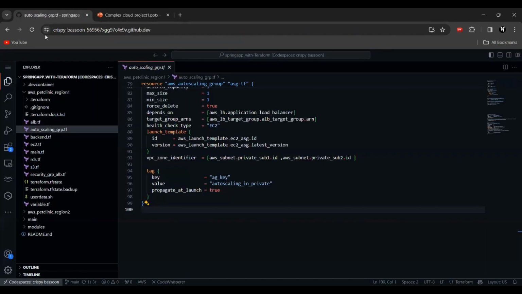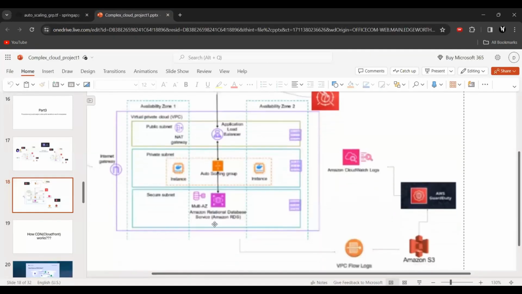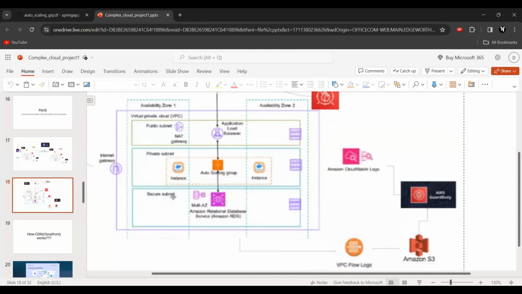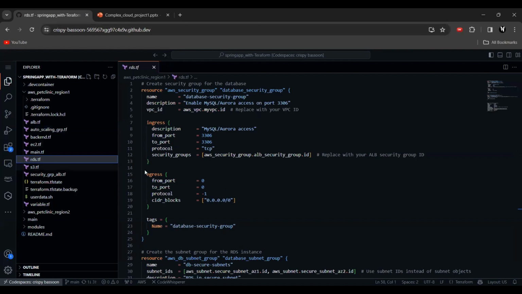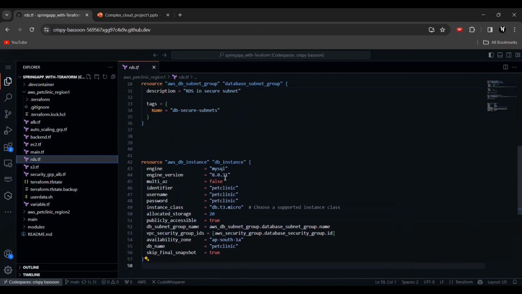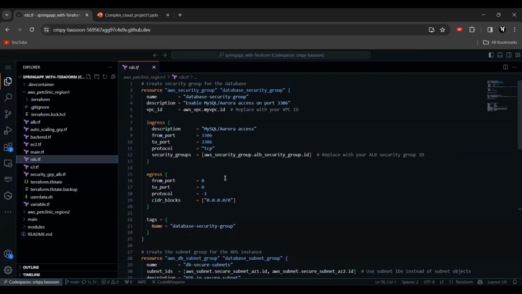The next thing is that we will be creating this RDS instance. Let me get into the RDS instance. This is the RDS instance configuration. Here, if you see, there is a security group attached to the RDS instance so that you will have something like Aurora access also.